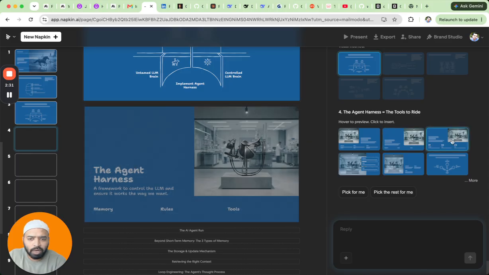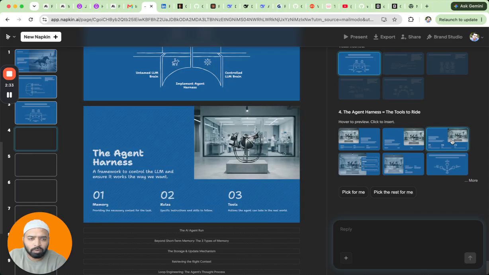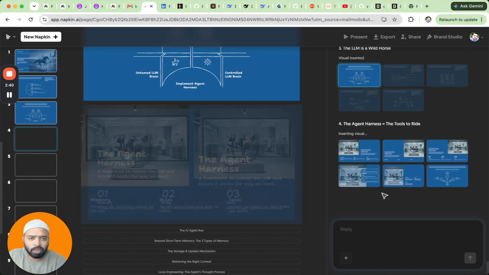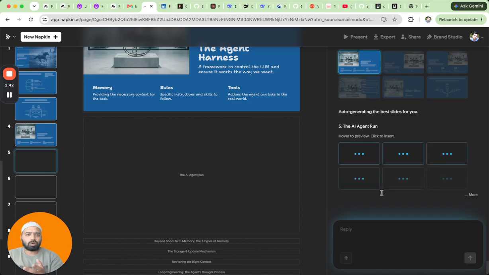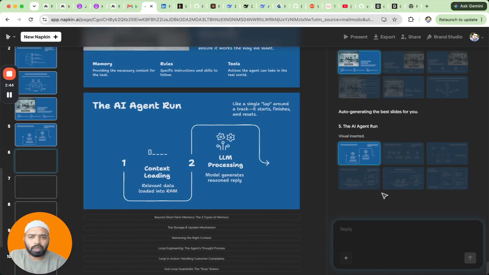Yeah, so for every slide it is giving you what kind of options you want. And let's say I don't want to go over everything, I'd say pick the rest for me. Let us see what it does. So it's auto generating now. This should be done in a few minutes.